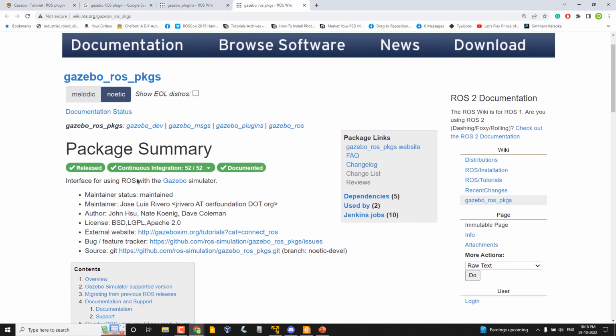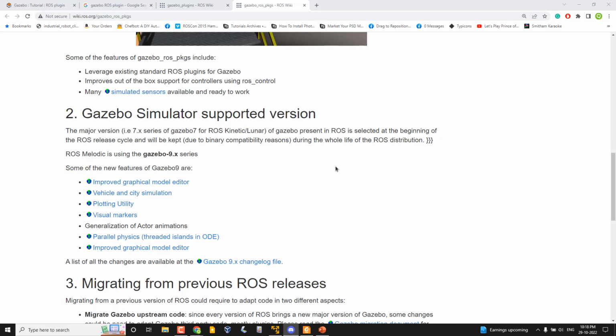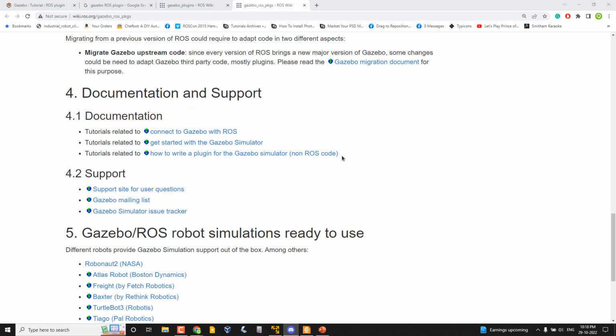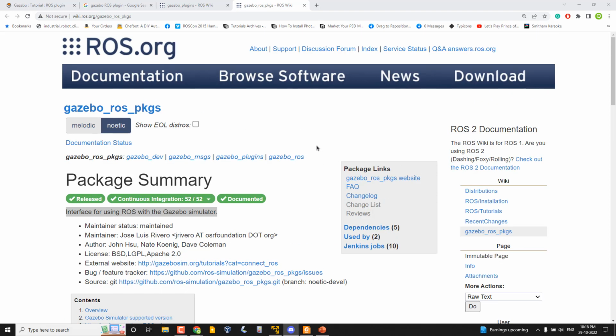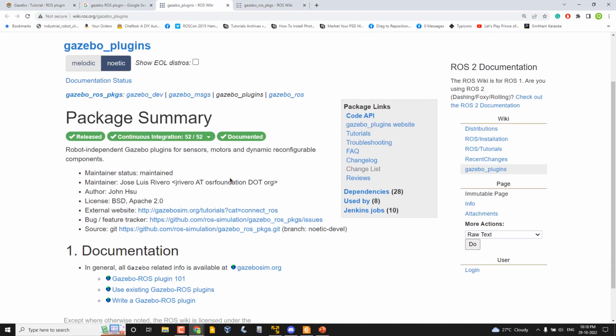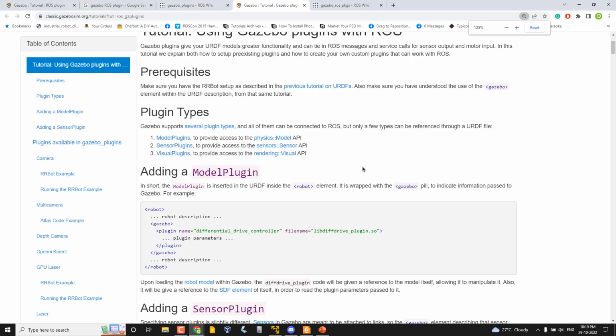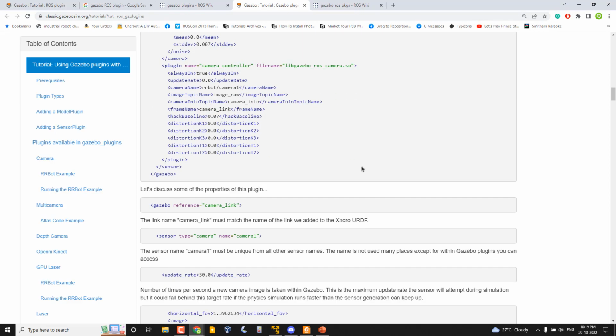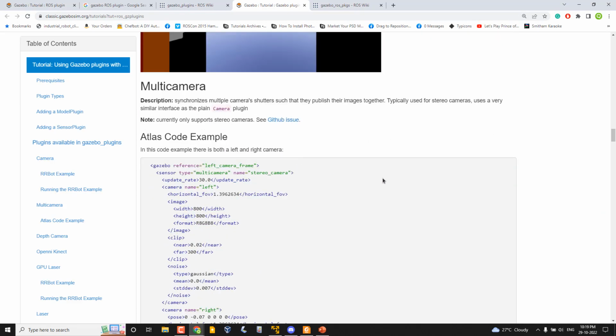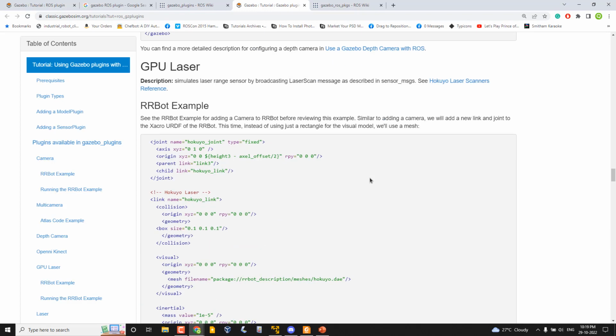This is the main package, and you can see the description: interface for ROS using Gazebo simulator. So this is actually connecting ROS and Gazebo. You can interact with the Gazebo simulator with the help of this plugin. Also, in order to work with ROS and Gazebo, there are many plugins already written. If you want to create a differential drive robot, a camera, or anything, we will get many plugins that are already available.